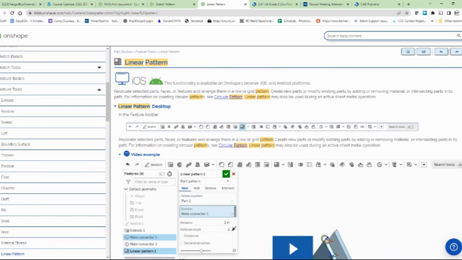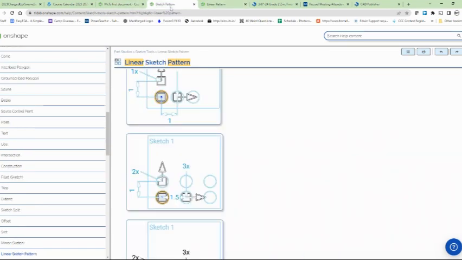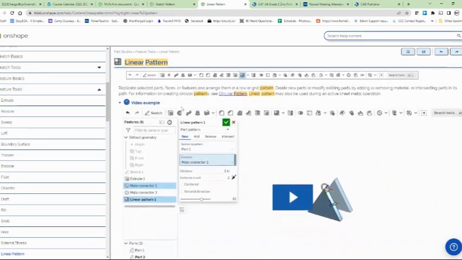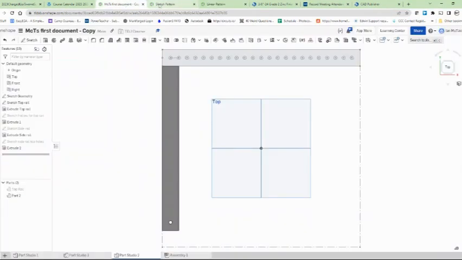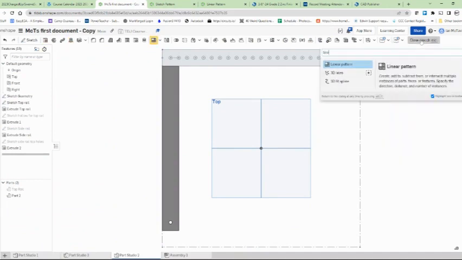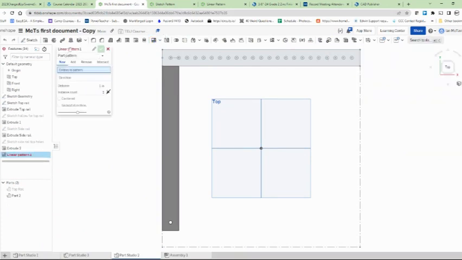Okay, and this is linear pattern in a sketch. Oh, that's the sketch, and this is outside of the sketch. So there's a lot of different ways to do this. So what I'm going to do is create the linear pattern, and anytime you're not sure, you just type the search linear pattern. There's the tool.